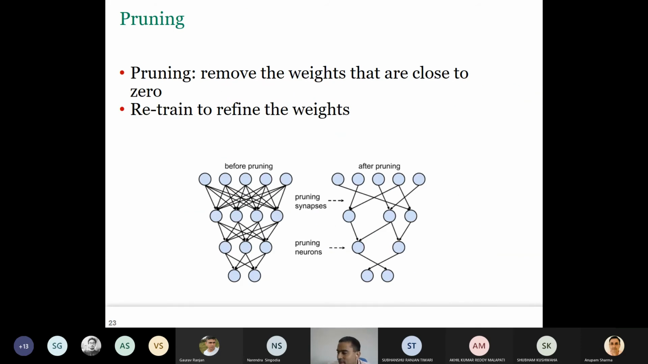Finally, pruning. Hopefully, we can complete it today. I will again discuss pruning in full detail later on. So pruning removes the weights which are small or which are close to zero. Some weights are very small, so anyway they don't have much impact. So what we can do is just prune them or remove them. That's called pruning. And then we can do retraining to refine the weights.